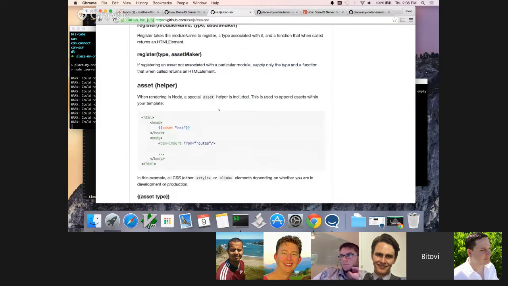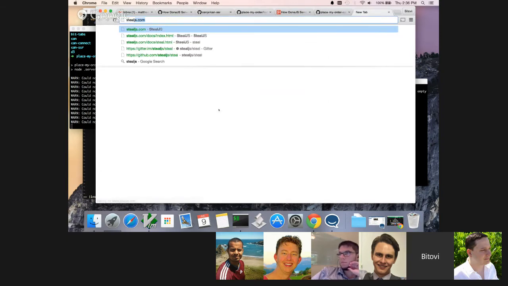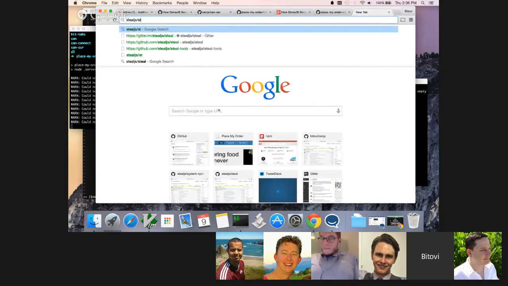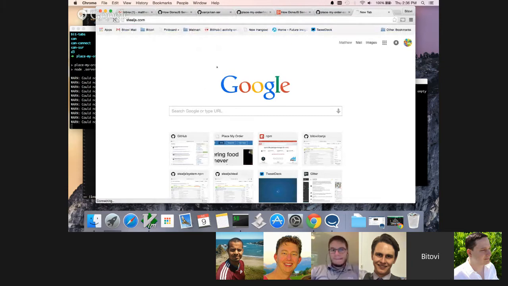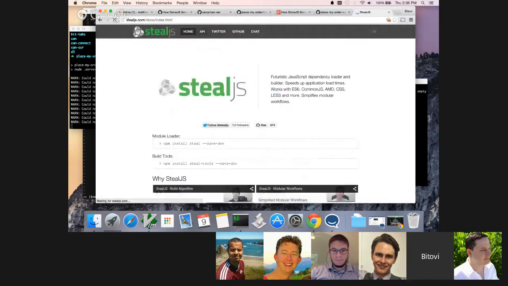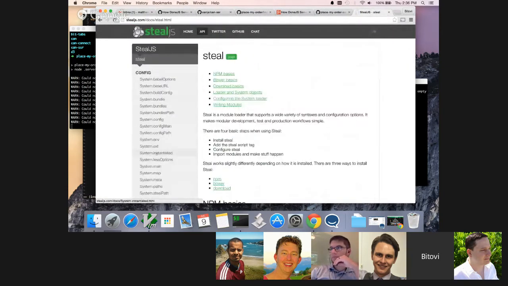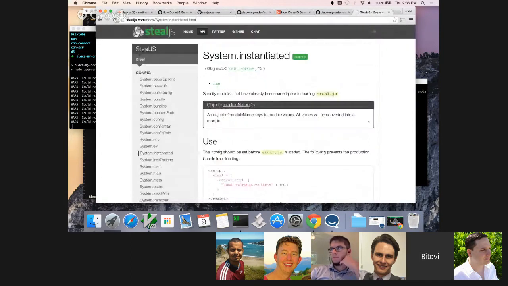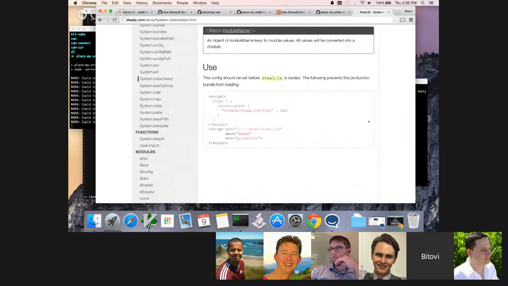So let's do a deep dive into this, because this is actually one of the more complex, but also one of the nicer parts of server-side rendering, that it's able to actually do this. So let's take a step back. Actually, let's go to steeljs.com. If you've worked with Steel projects for a while, you've probably run into system.instantiated. This is usually used for CSS.